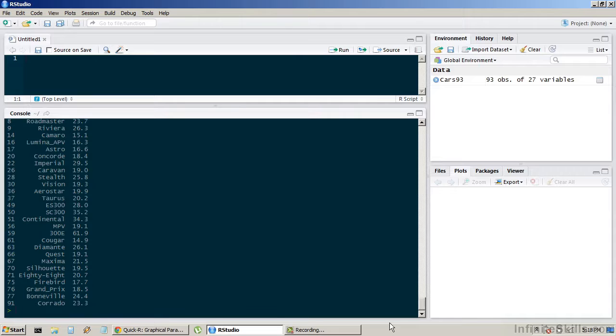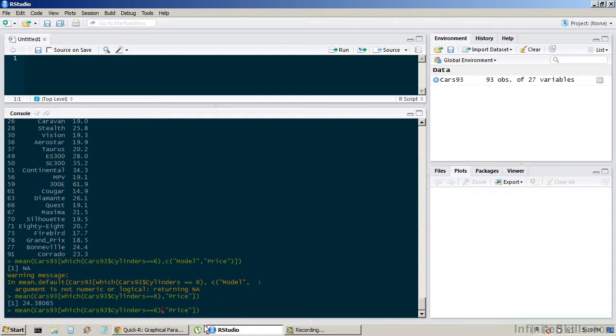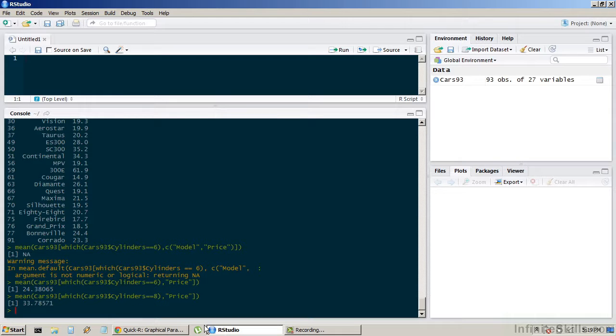Now this can be helpful because we can compare the means of these different groups. So I'm going to wrap this subset data into the mean function. It returned an NA because I'm trying to get the mean of model names. Instead, I just want the mean of the prices. So I'm going to take out the model column. We can see $24,000. And then for an 8-cylinder engine, it's $33,000, so a little more expensive.